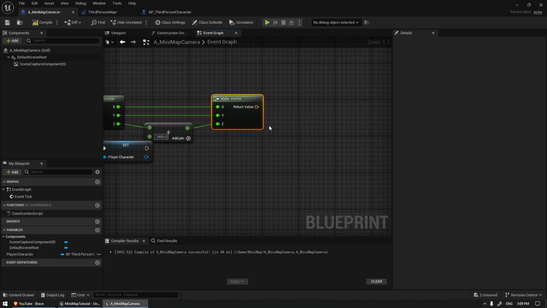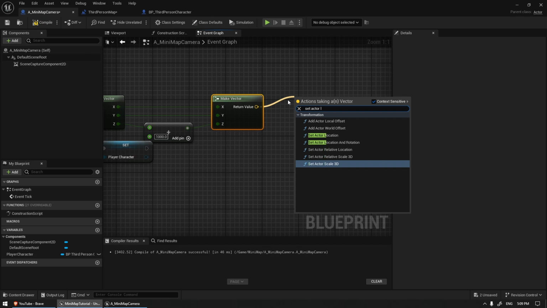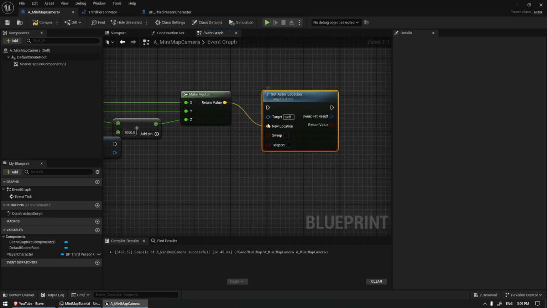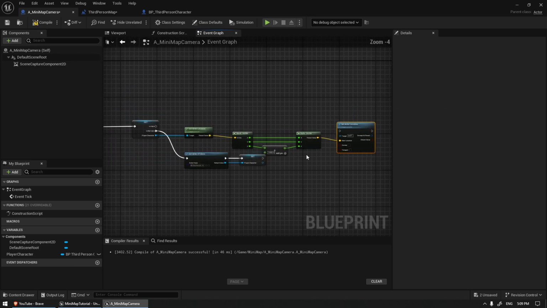And from there, what we're going to be wanting to do is just do a Set Actor Location, which is going to set the minimap camera's location to the new target. And we just want to connect these pins now. So that should be connected to there. And then just clean that up a bit.